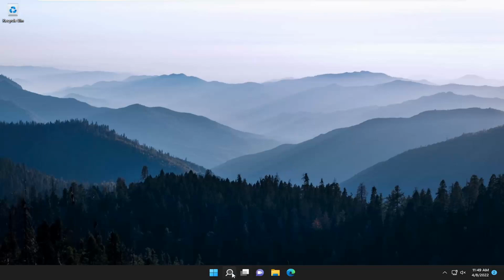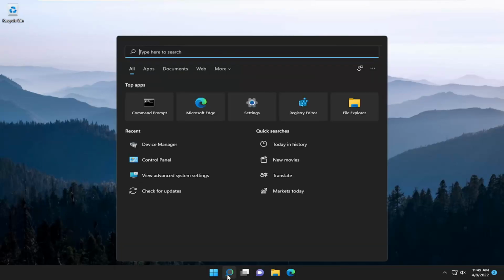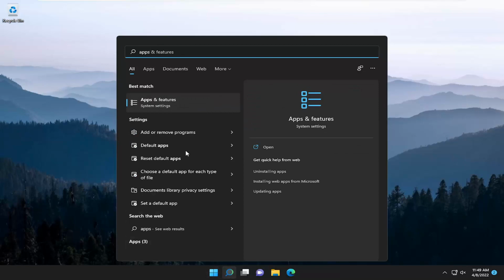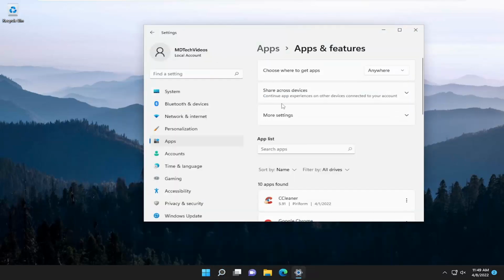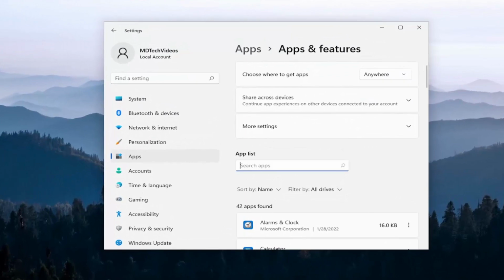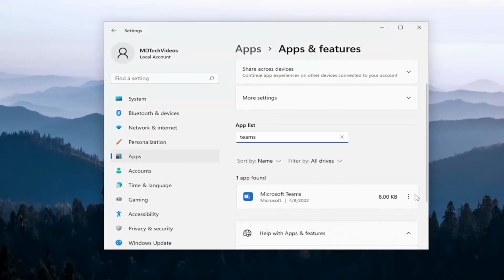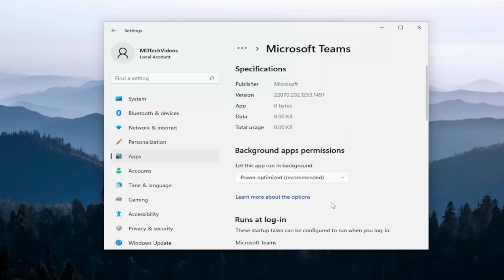So first thing I recommend doing would be to actually open up the search menu and type in apps. Best match, come back with apps and features. Go ahead and open that up. In this apps list field, type in Teams. Best result should come back on Microsoft Teams. Go ahead and select the three-dotted icon next to it and select Advanced Options.